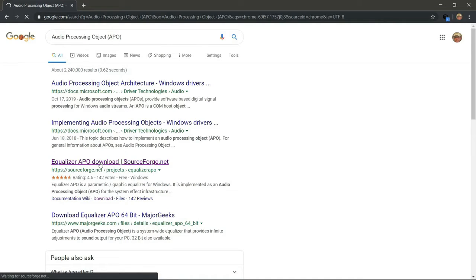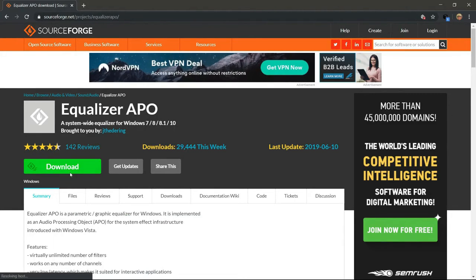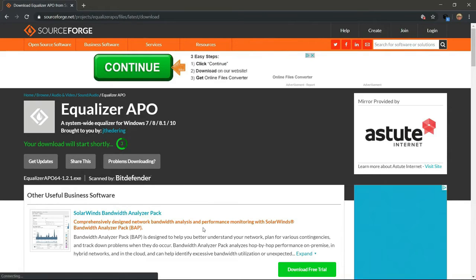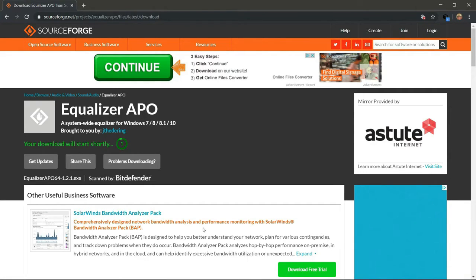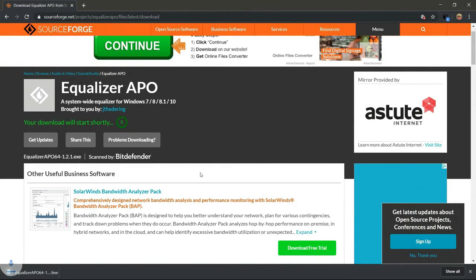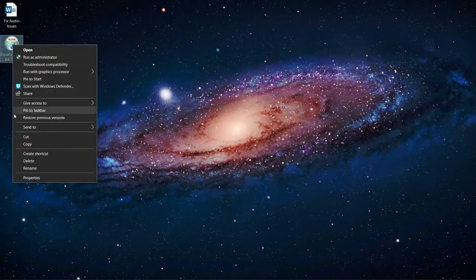here's the Equalizer APO download. And we want to download it. And I like to save it right on the desktop. So we'll save it on the desktop. And then let's just close that out. And then here's your Equalizer APO. It's only 7.95 megabytes, so it's not a large program.